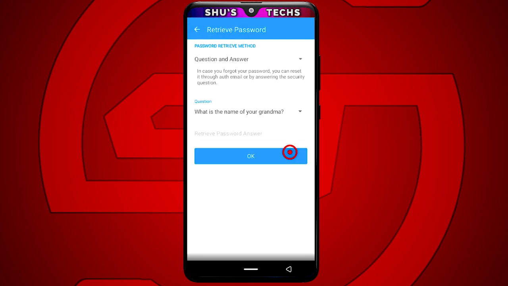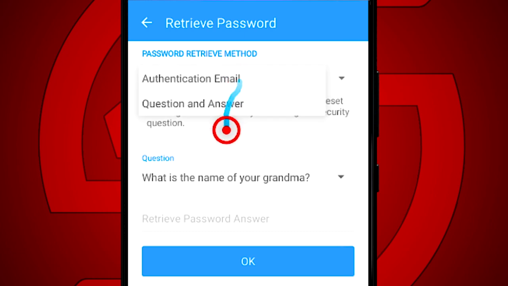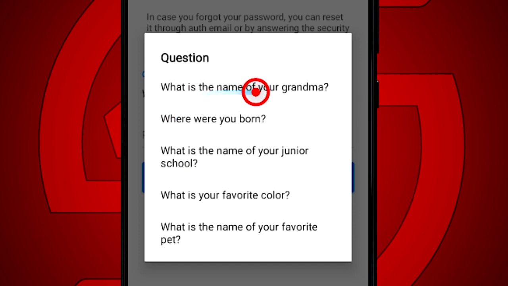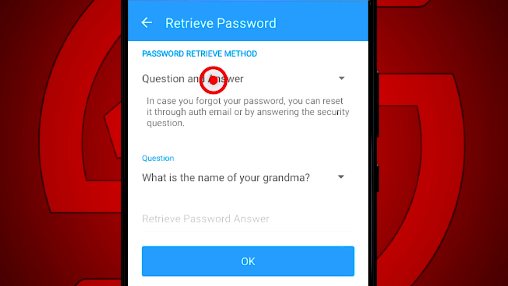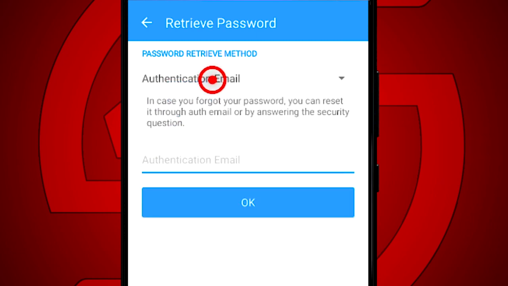Now tap set. I would recommend not using question and answer, because most of the questions here may be easy for people that know you a lot to be able to answer, like what's the name of your grandma, where were you born, all that stuff. So I would recommend instead using authentication email. Tap that, and then input your email here. This is just to help you whenever you forget your password. So I just input my email, and whenever you forget your password, you can just try the forgot password, and it's going to send the password to your phone.